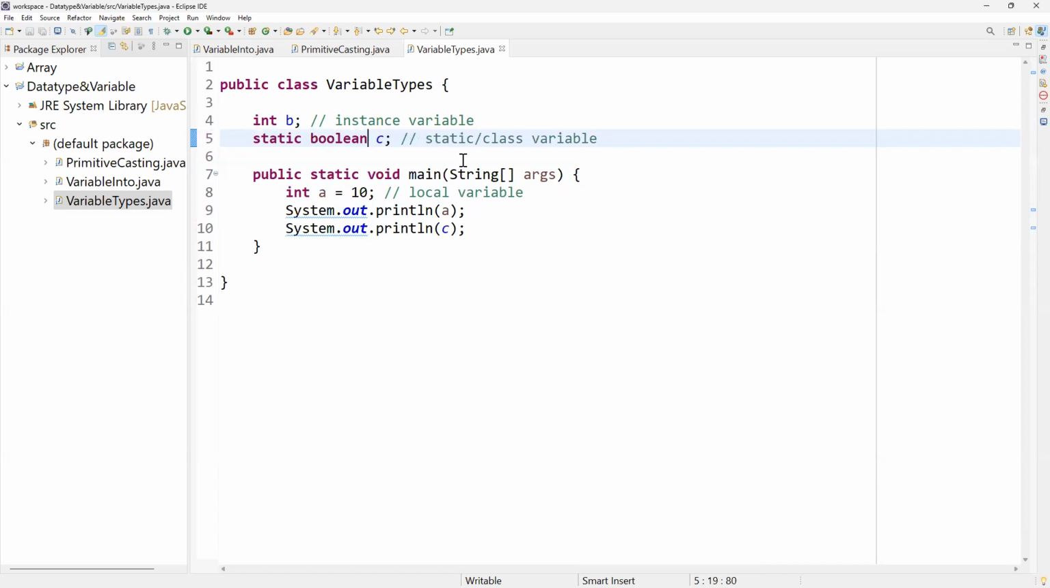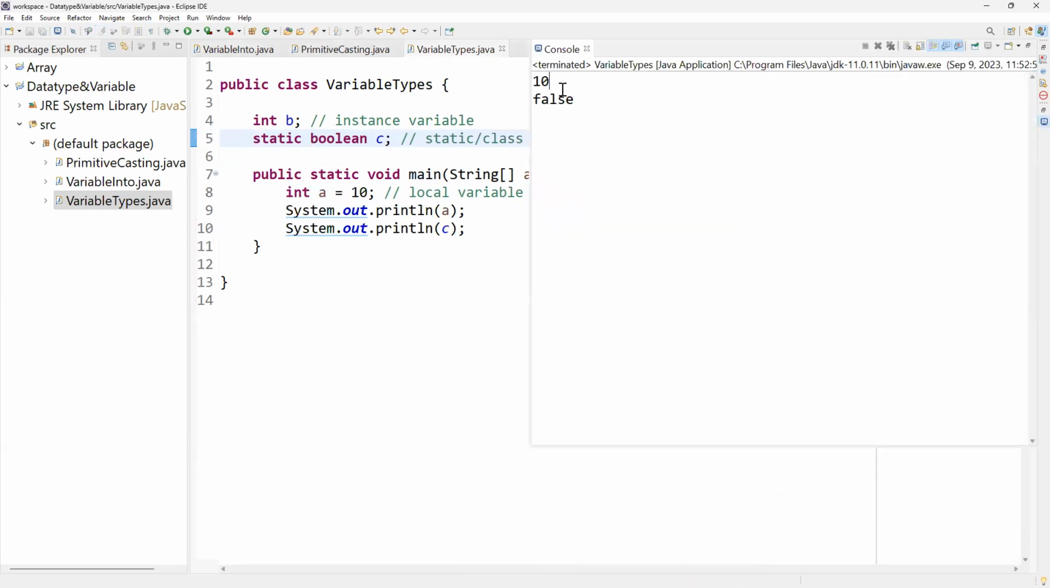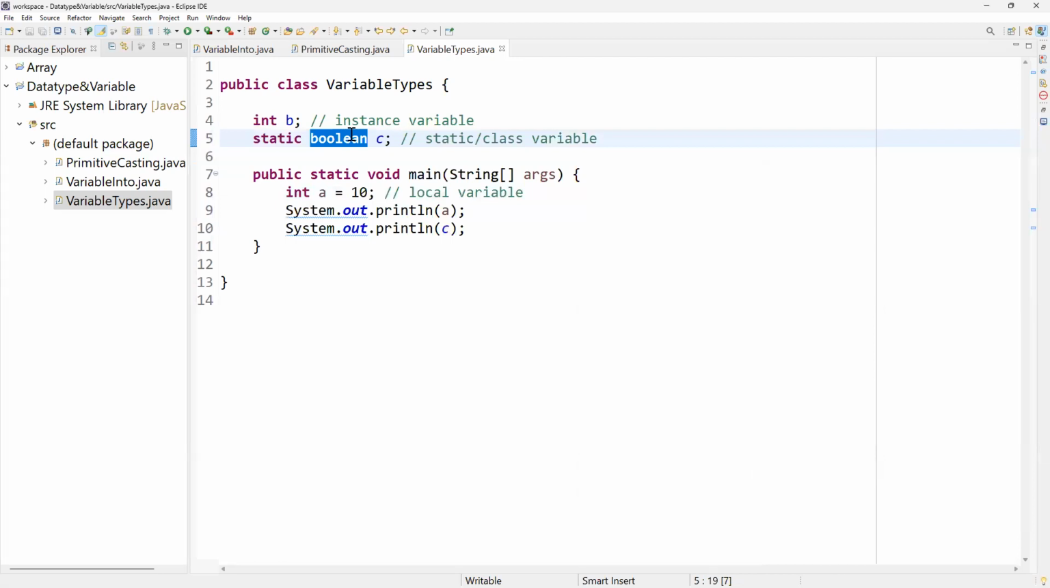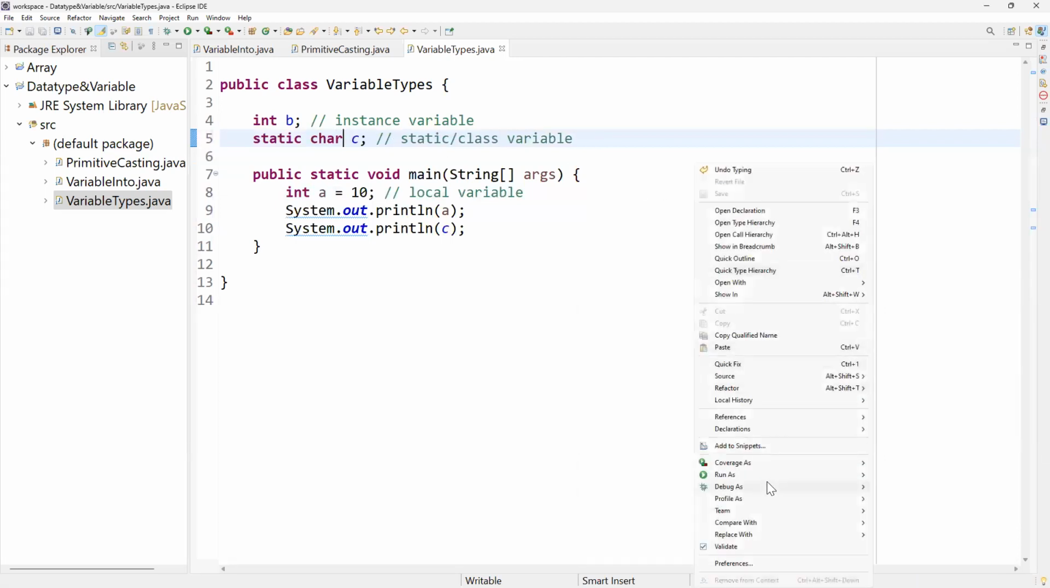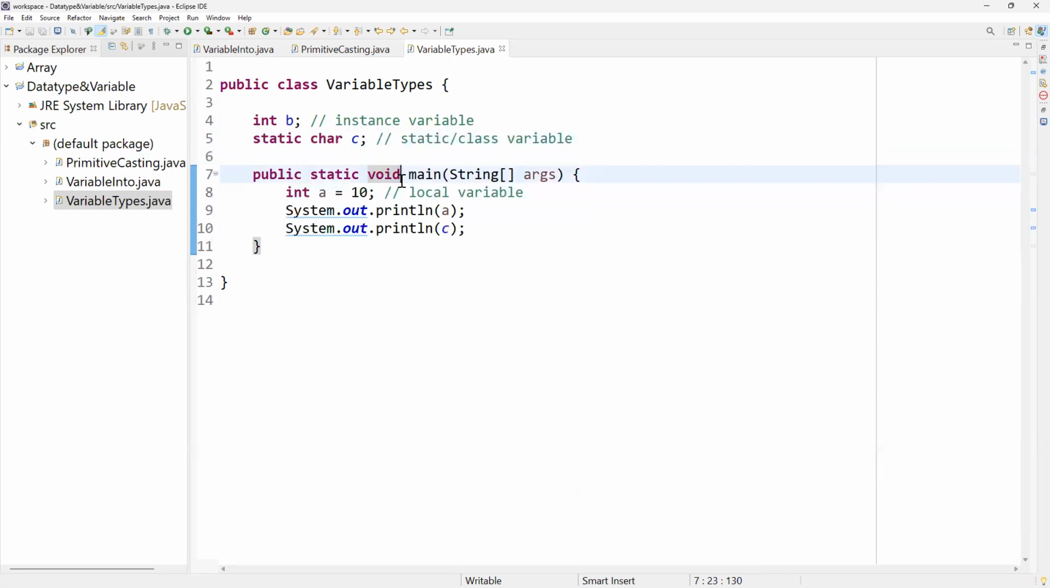If I make it a boolean, the default value for a boolean is false. So here we are getting false as an output. And suppose I make it a char, then for character, the default value is 0, and for 0 it will print some character. It is printing a space here, but it is the default value of the character, backslash u four zeros. So this is how you can create variables of different types, and for different types of variables, their memory allocation will also differ. We'll discuss memory allocation of these different types of variables later in the sessions.